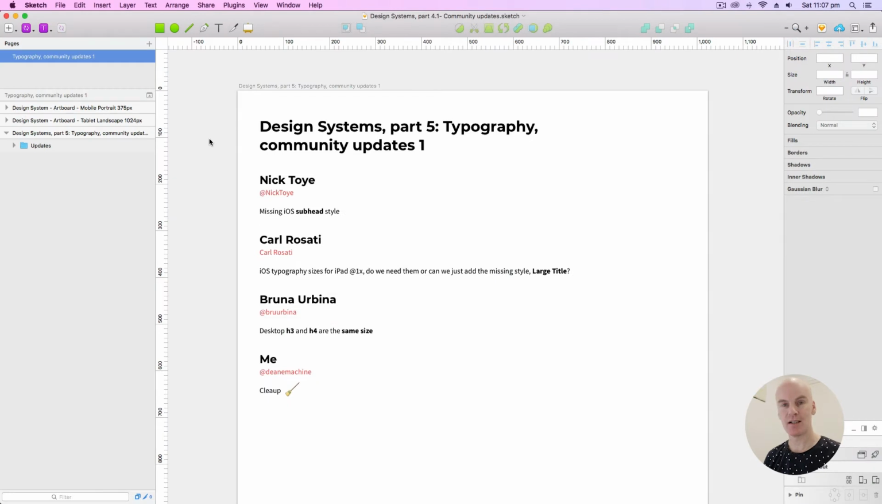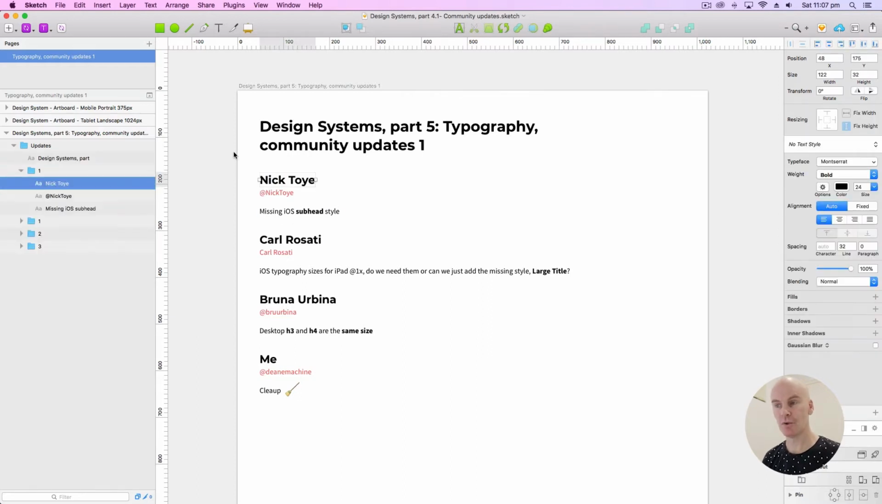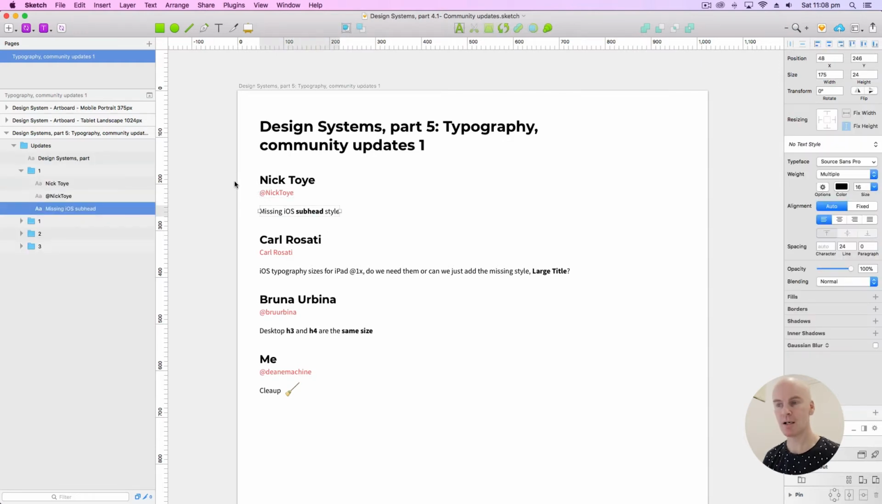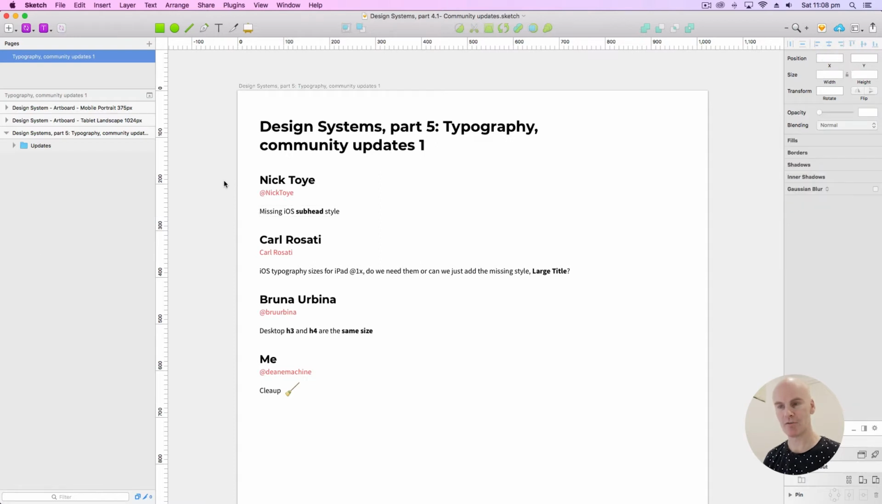And as you can see here, I'm a little bit more organized this time. Okay, the first thing that somebody picked up on was from Nick Toy, and if you want to see him on Twitter, his handle is @NickToy. He picked up that there was a missing iOS subhead style. So let's go back and fix it.